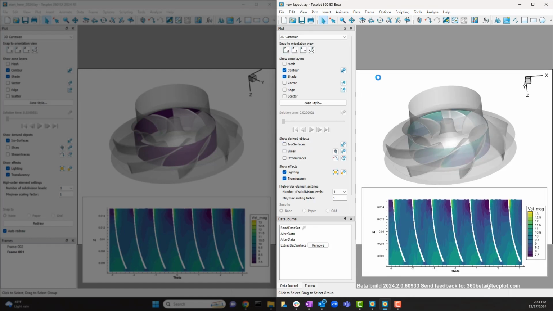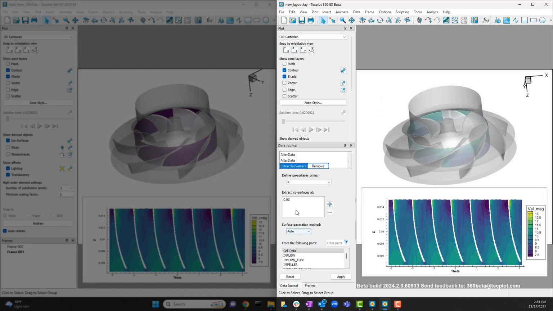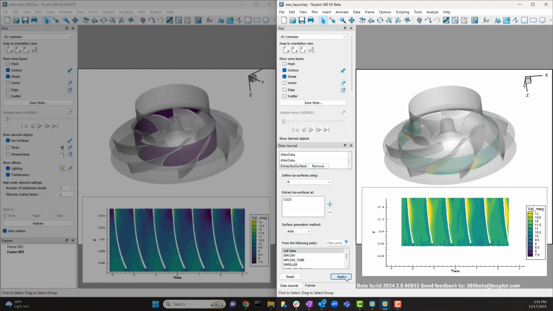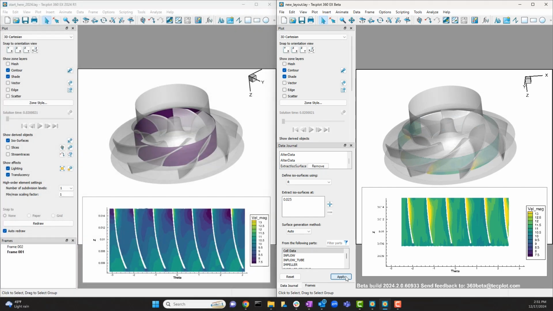Finally, if we reconsider where we want the position of the isosurface, this can quickly be done from the data journal to change the radius to 0.025, for example, and everything updates accordingly. In 360EX, a new extraction is needed each time we want to change the radius. Whereas in 360 MB, the data journal will update the extraction automatically whenever it is changed.